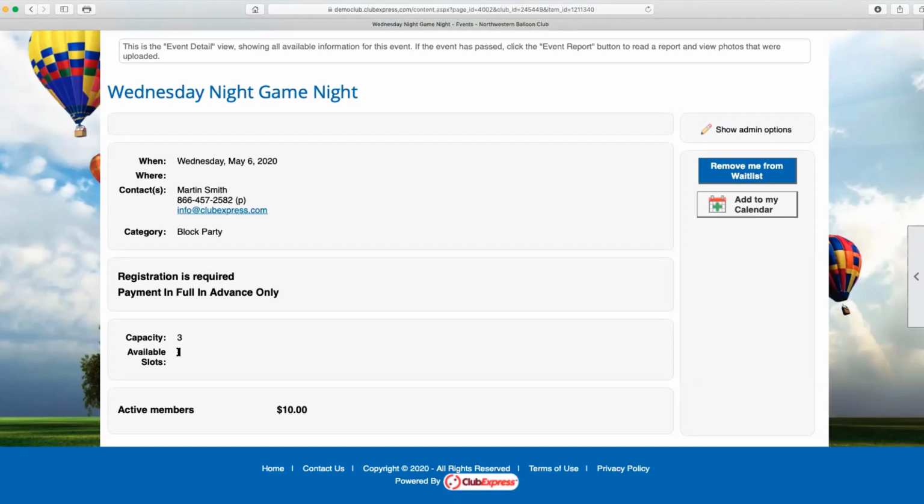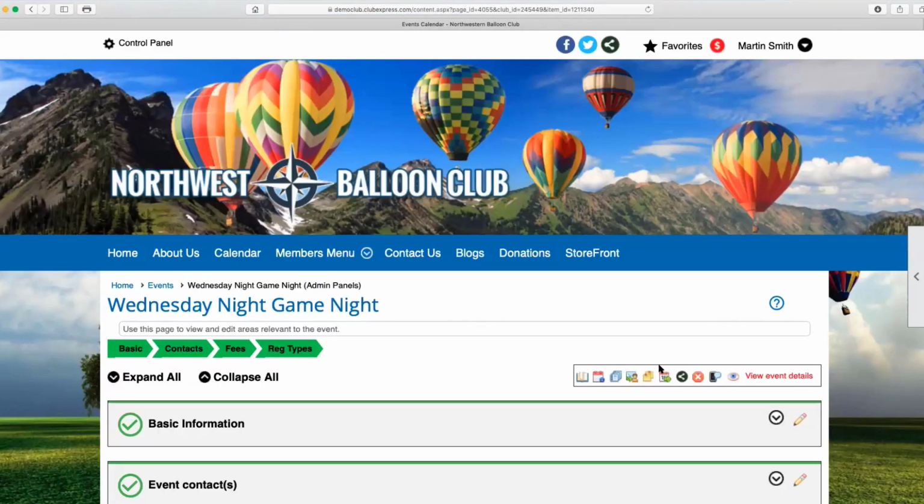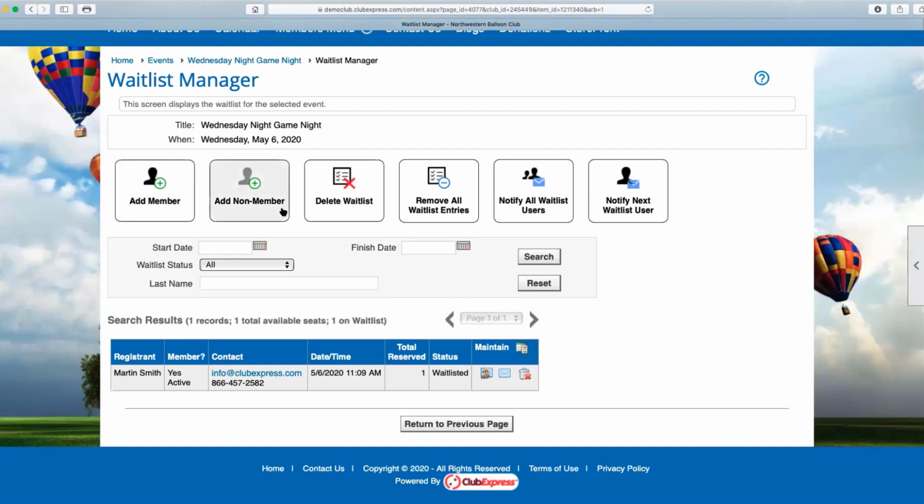It says there's an available slot, but you can't register. The registration button doesn't appear. What happens now, these were the 3 that we saw before. Here are the ones that we see now. I can remove all waitlist entries. I can notify all users, or I could notify the next user. I don't even have to think about it.